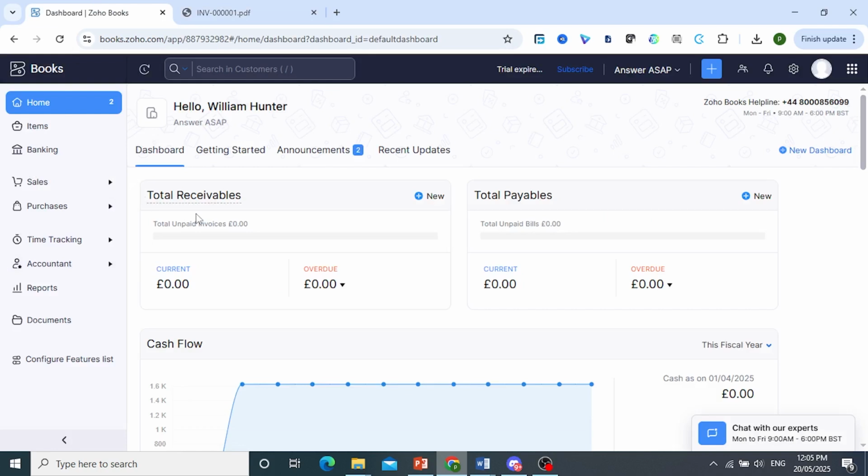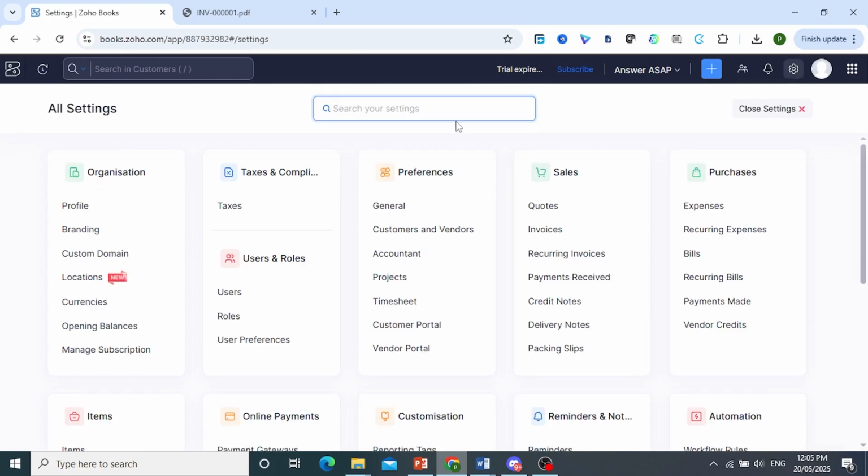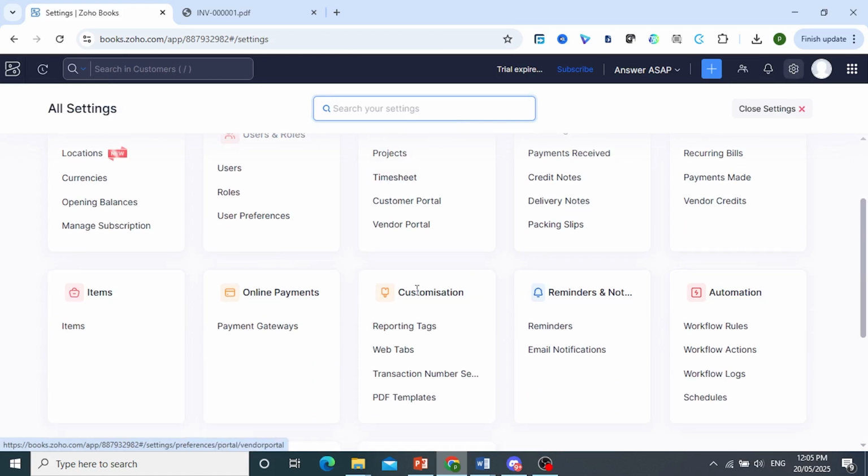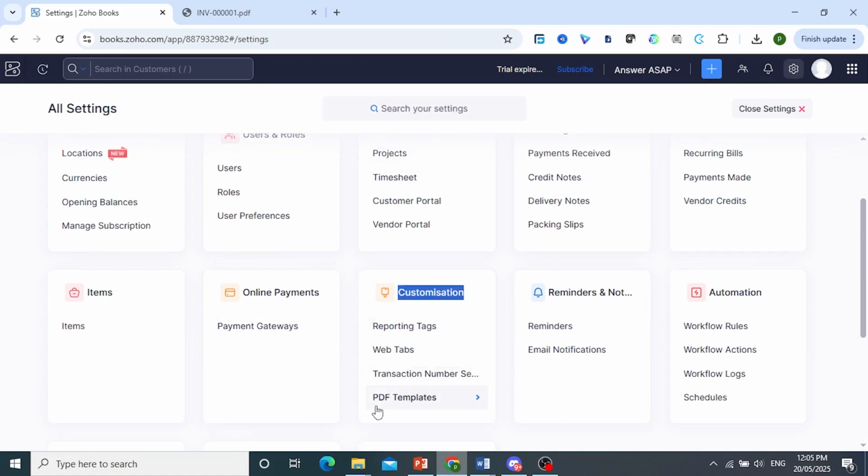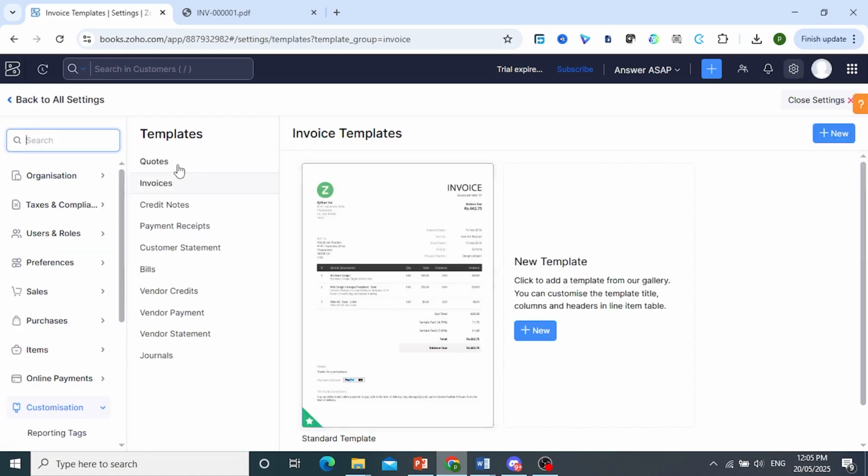So all you need to do is log in to Zoho Books. Now from the dashboard, what I need you to do is come at the top right, click on this gear cog. This is your settings. And then I want you to scroll down until you see customization and then go ahead and click on PDF templates. And then, of course, choose invoices.